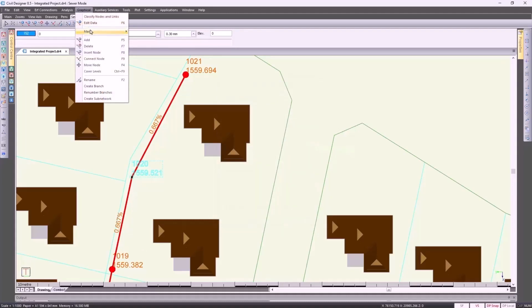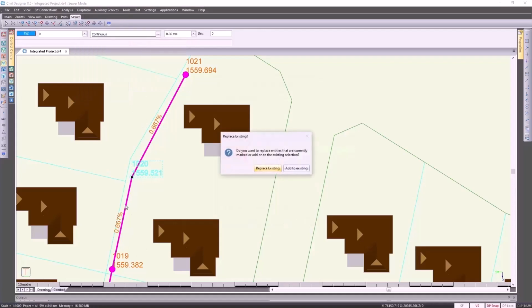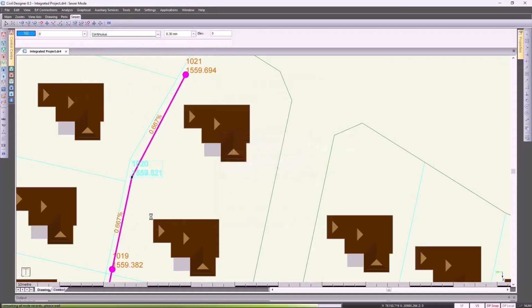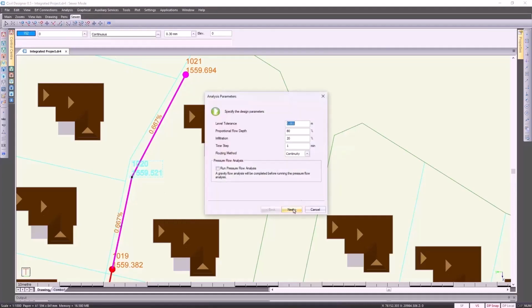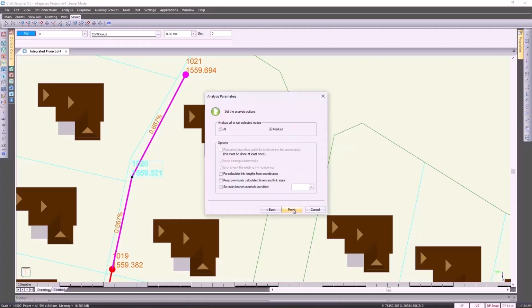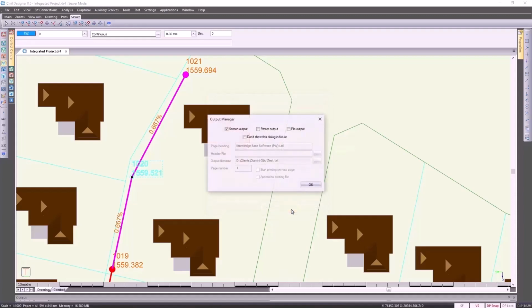Before I do the analysis, I only want to analyze this section. I go to graphical, mark everything upstream, replace the existing selected options, and then right click and quit. Looking at the analysis, we go to analysis network. Specify which parameters we want to use, and then I'm just going to analyze the marked portion.